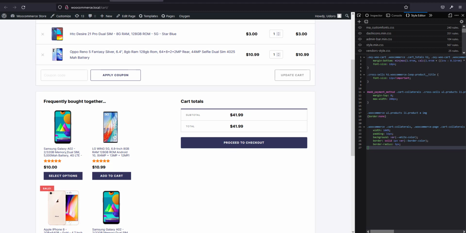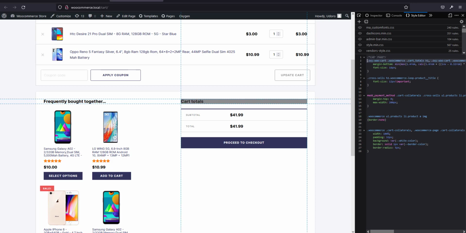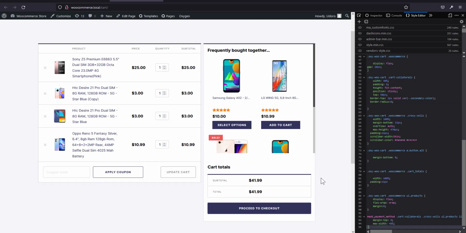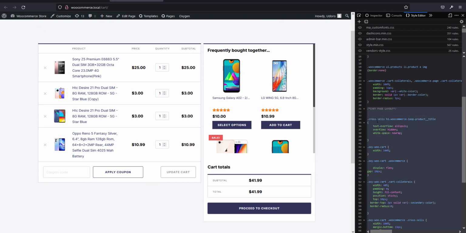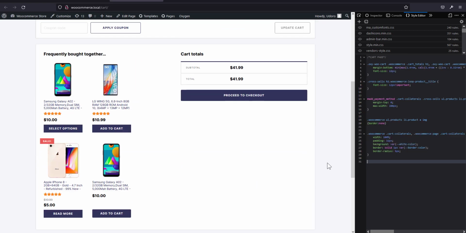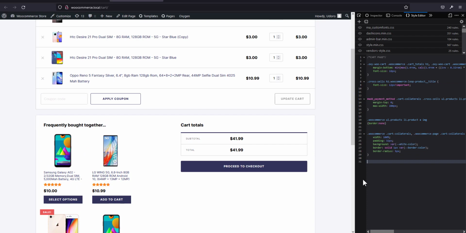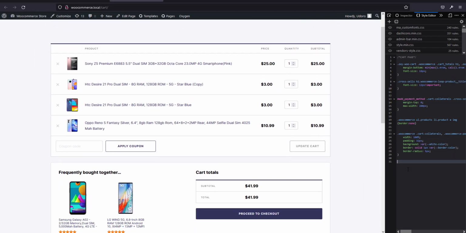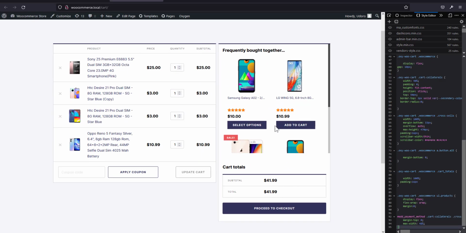Let me comment this. So that's the cart page, and then we're going to do the layout. The CSS for the cart page layout, I'm going to copy it and paste it there. All right, see the magic? I'm going to remove that. You can see how this looked before, and when I paste that CSS, this is how it is.